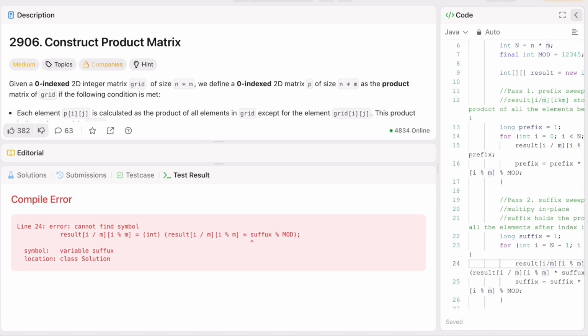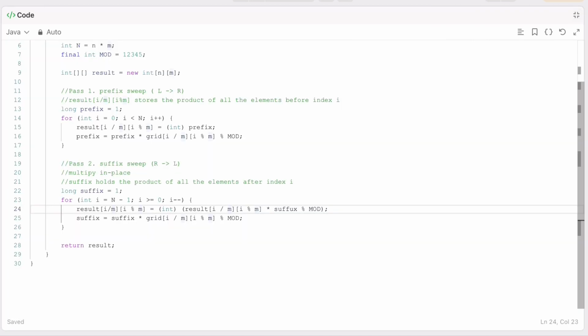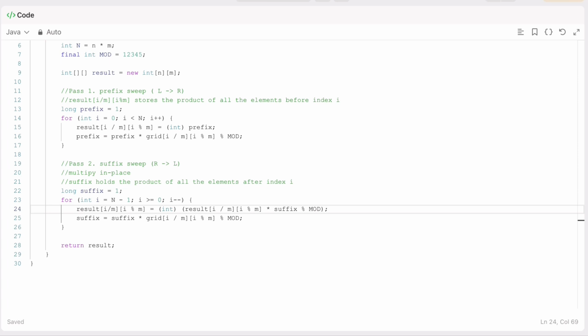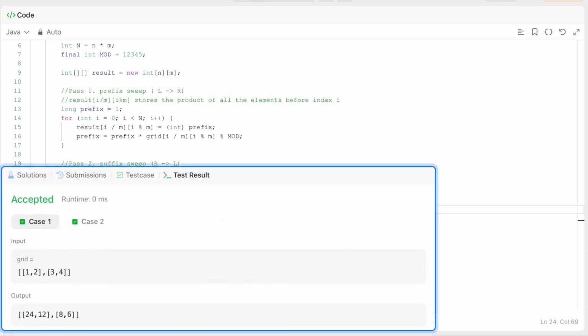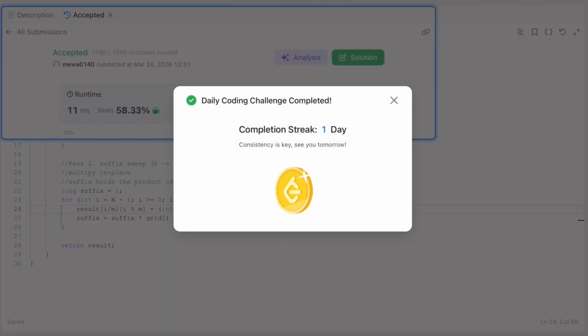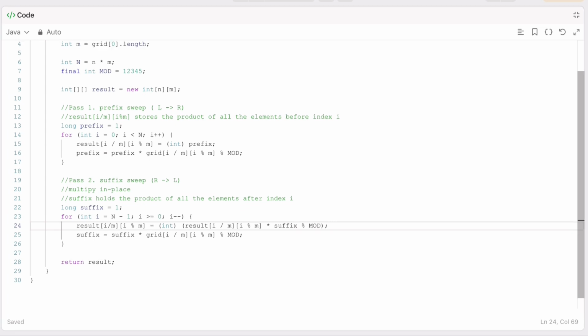So it is saying suffix. Okay, the spelling mistake is there, not a big issue. So here suffix should be suffix. Let me check again. Submit. Okay, so it's working fine for me, right?